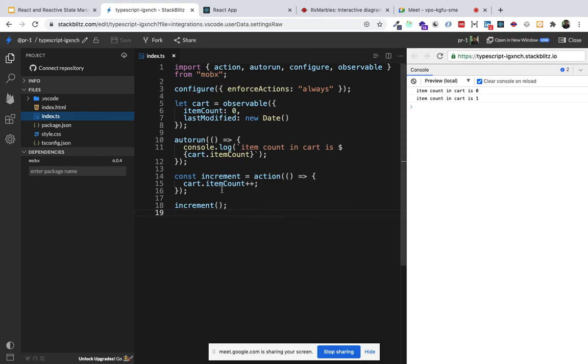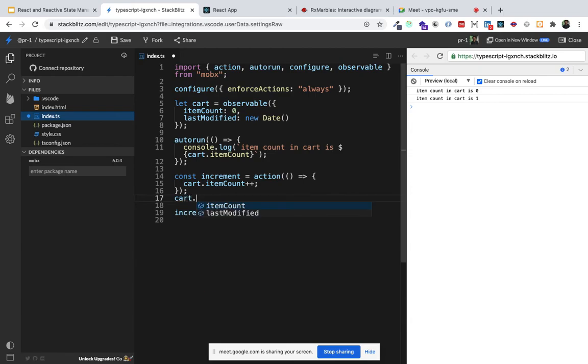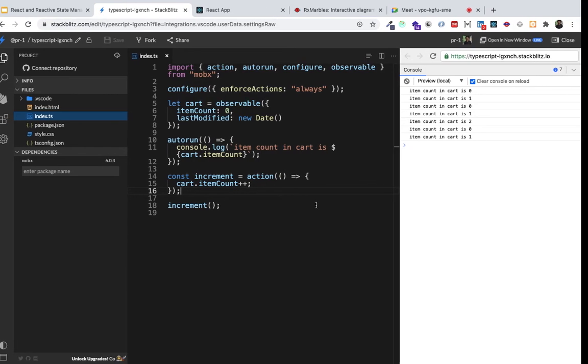Now if we try to modify our state from outside our actions, it will give us an error. Okay, it's not giving an error here, I don't know why. But if you use it in React, it will throw an error that you cannot modify your state from outside an action. I think this happens every time with live programming where unexpected things occur.